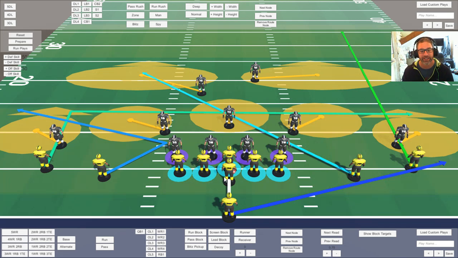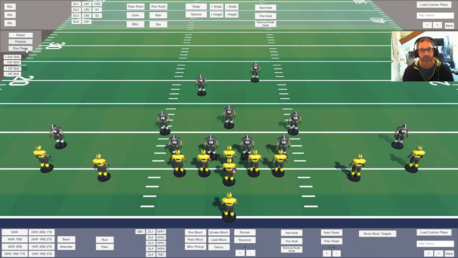I forgot to check to see if screen blocking's in there, but we might put together a screen play just to see. So that could be a bunch of things. I don't know if Blitz Pickup's in there. I think it might be. We'll try all of it out just to see what's working and what's not working. So let's just run this play just to see where we're at. I'm actually going to jack up the offensive skill a little bit to give the offensive line a little bit of an advantage. So here we go.